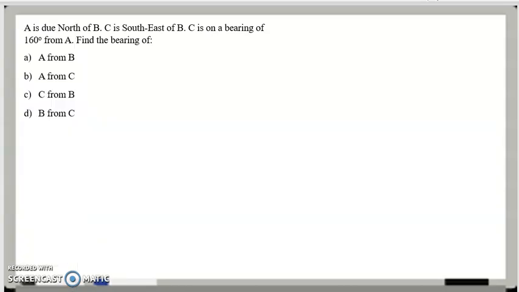So what we've got here is A. We're told that A is due north of B. So the first thing I'm going to draw is, every time I have a location, I give it a compass point.